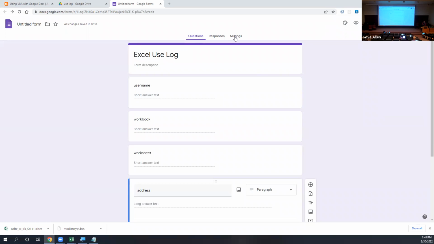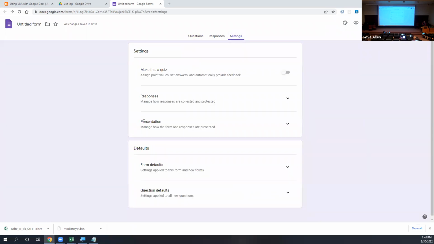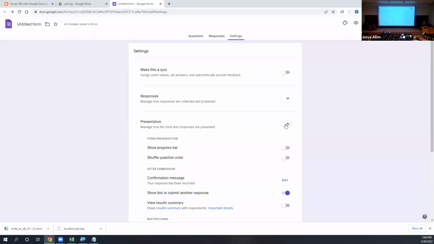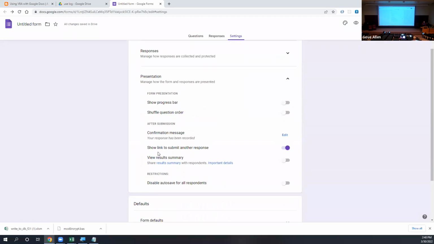So here, presentation. Here we go. Disable autosave for all respondents. That's what we want to do. Okay, so now we don't want to autosave. Thank you for helping me find that. So now it's just going to be kind of old style. It's going to hold all the values until we say submit at the end.